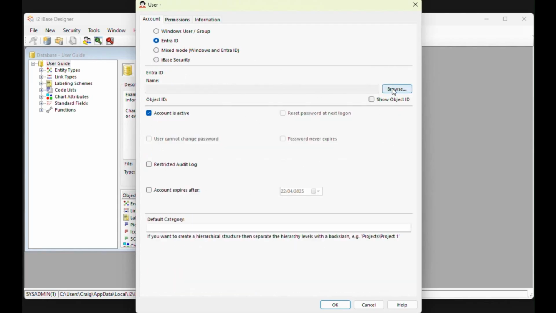Now, before I click browse, you'll remember that when I logged in to Designer, I logged in as an iBase user. So I'm logged in as sysadmin, and that's just standard iBase security. So how are we going to connect to Entra ID in order to see the users if we're not authenticated? If I had logged in with an Entra ID account, because we'd set it up previously, then at this stage I would be authenticated. So when I click browse, it'll all just work.